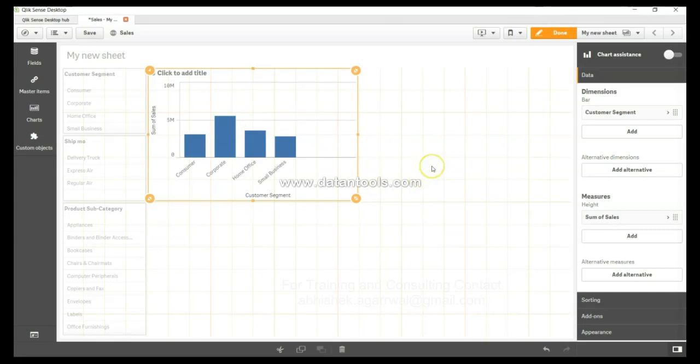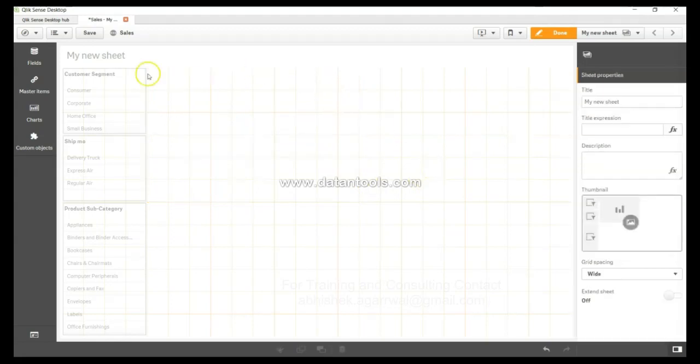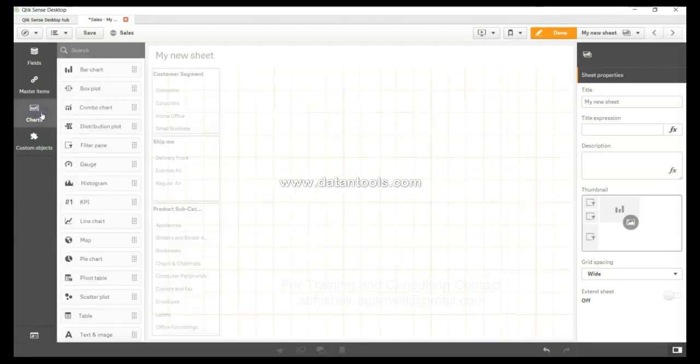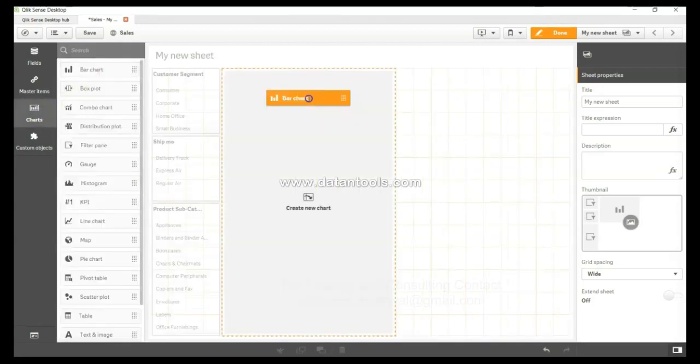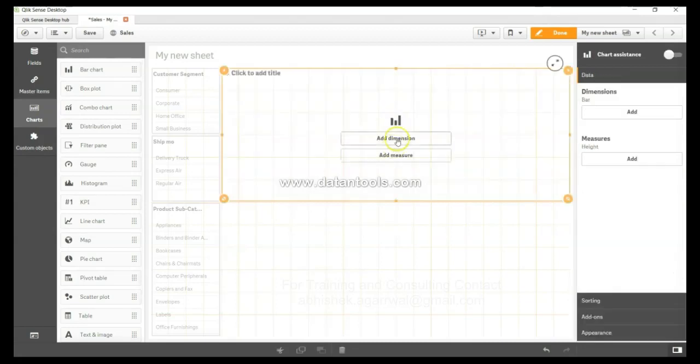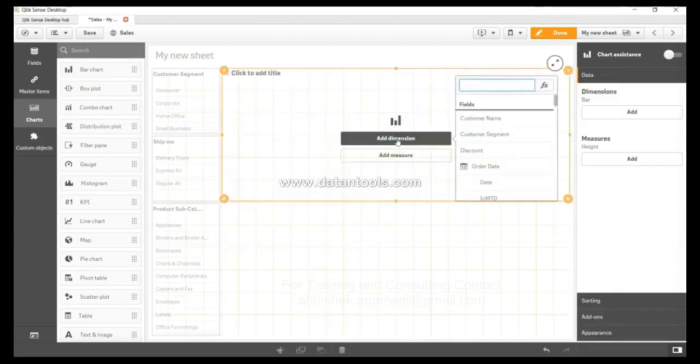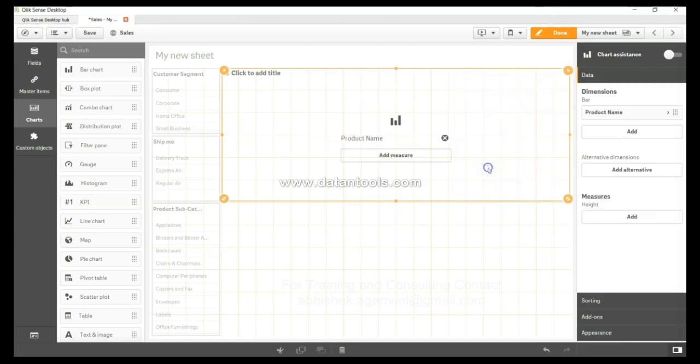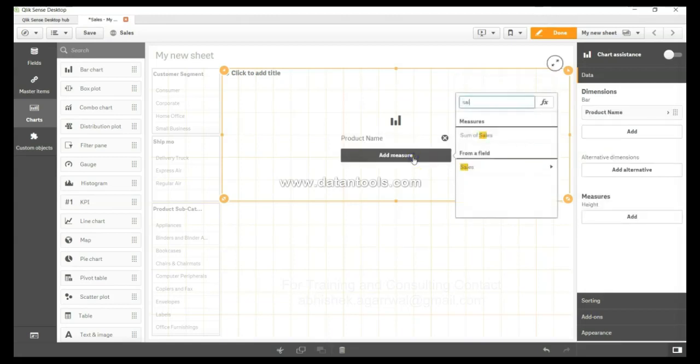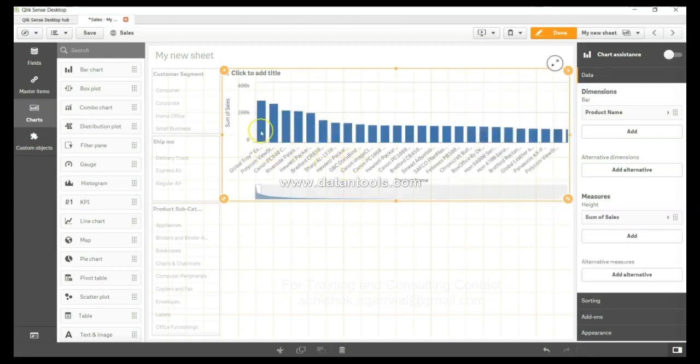We are already in edit mode, as you can see, and let me just delete this. I just press the delete button, and let me go into the chart, and I have this bar chart over here. I will add a dimension which will have a lot of values, so for example, product name maybe. So product name, and I will add a measure which is sum of sales over here.